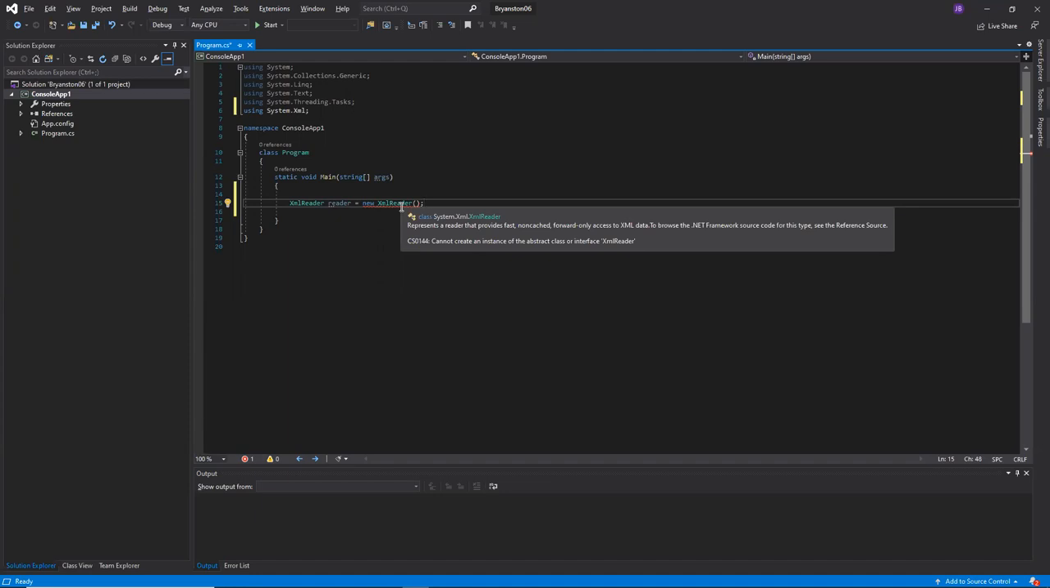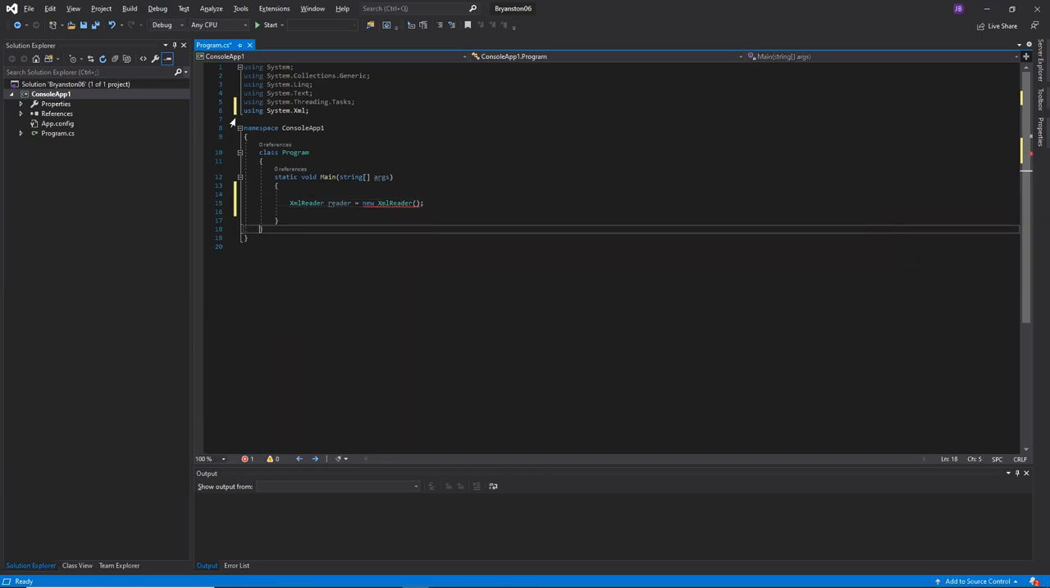Do you guys remember what abstract was? Can you tell me here, where would I type abstract? On what lines before would I be able to type abstract? You can post in the chat, like line 8, line 9. If I wanted to make an abstract class here, where would I type it? Line 10, exactly. We would say something like abstract class, if we wanted to make our class program abstract.